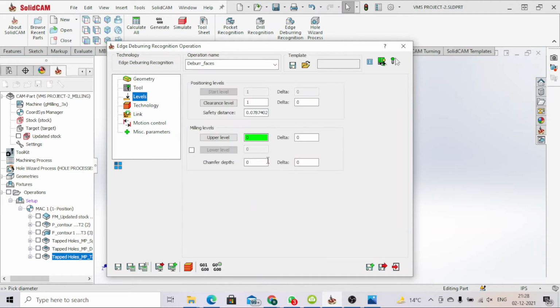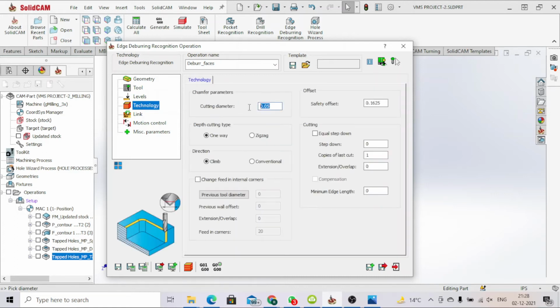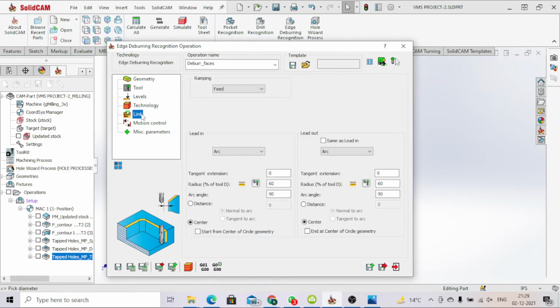Okay, levels. Now let's take just not that much, 0.0, let's say 1. Let's try this first. Okay, 0.01 is fine. Okay, technology. Okay, this is perfect already. 0.5, just put 1 equally. Let's go more down. Step down of 0.04 equals step down. Okay, all fine. Link.